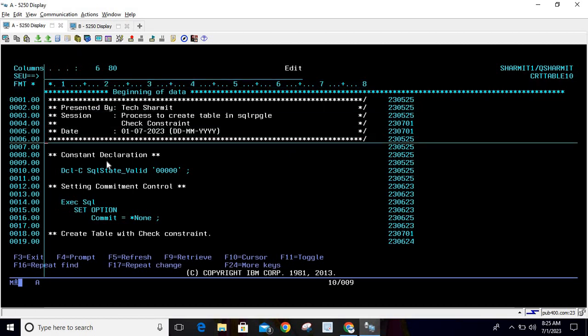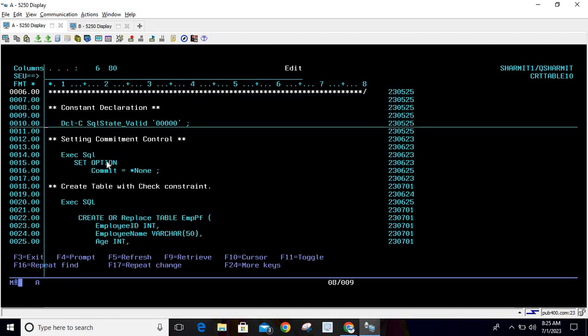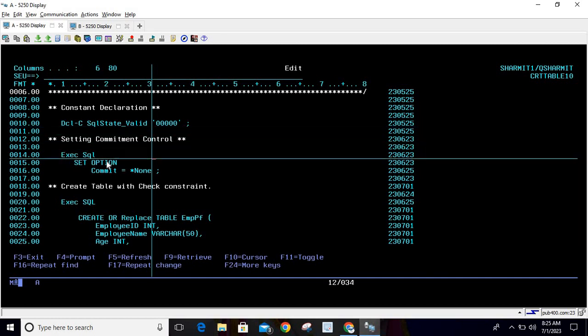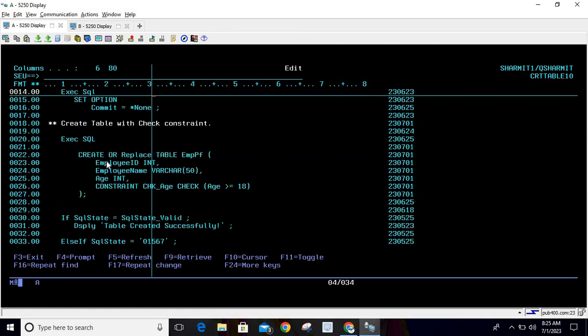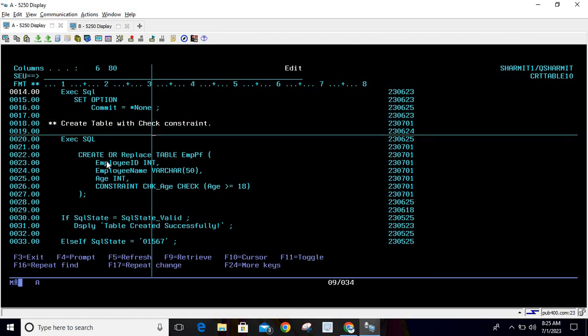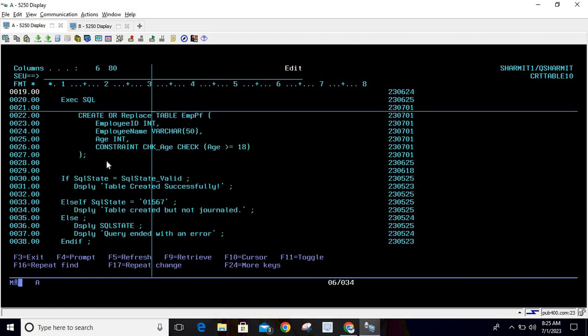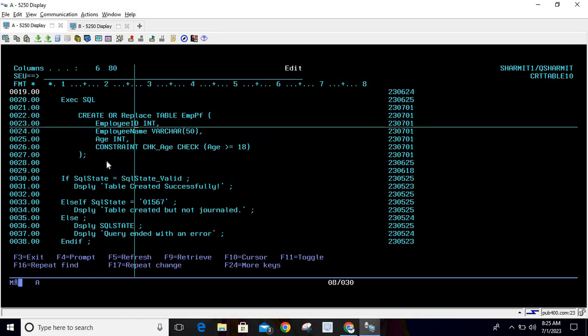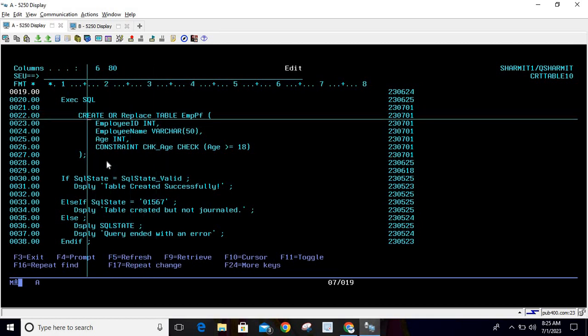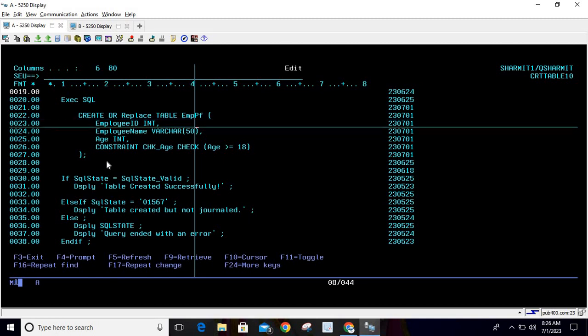As usual, firstly we are declaring the constant, which is SQL_STATE_VALID. This we will use to validate whether the query is executed successfully or not. Then we are setting the commitment control as *NONE. Below this we are executing the main table query, which is CREATE OR REPLACE TABLE EMPPF. If the table is already there, it will replace it, otherwise it will create it, and the name of the table would be EMPPF.